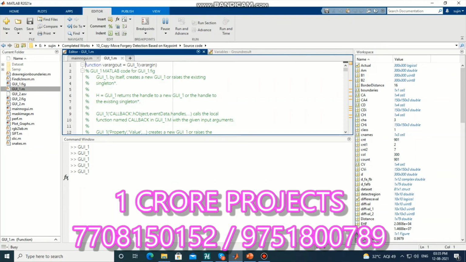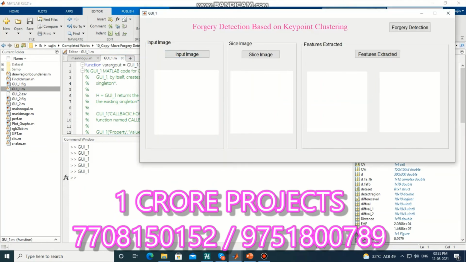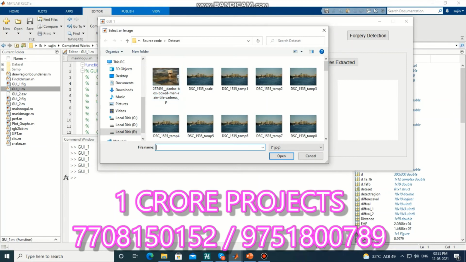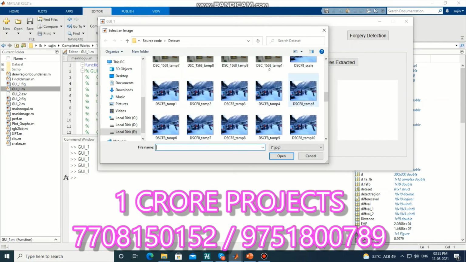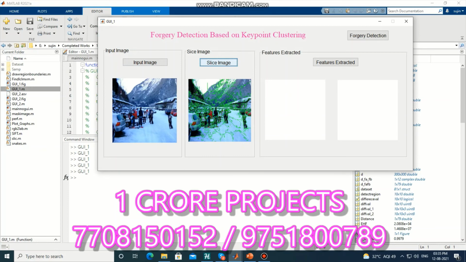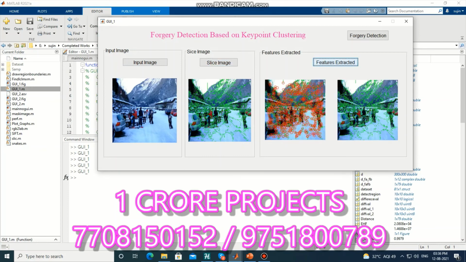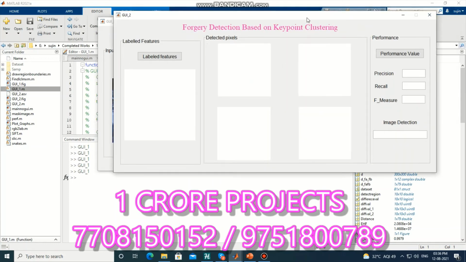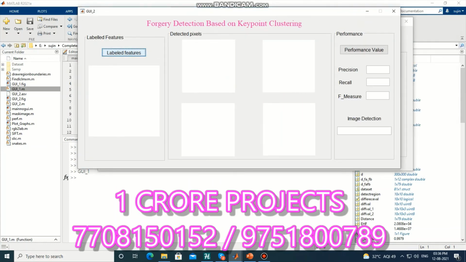Let's try with another example. I will run the code. I will select the input images. The slice images output will be shown. Next we will extract some features. Next we will move on to the forgery detection dialog box. Here some features will be extracted. The output will be shown.